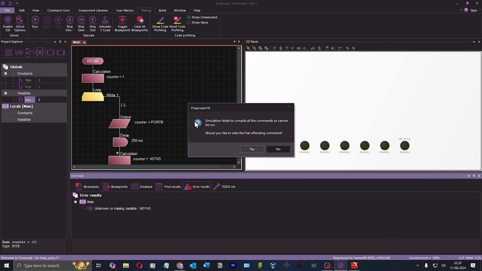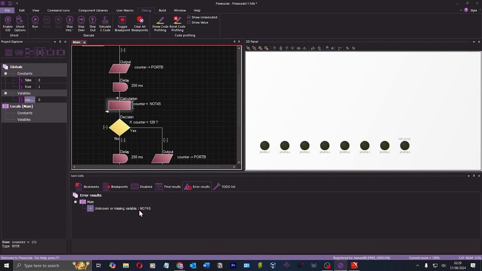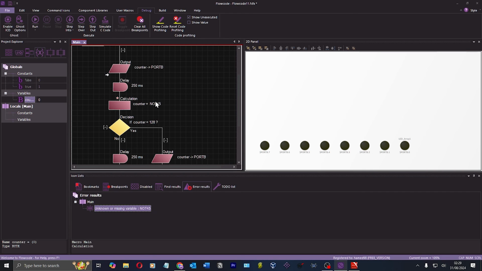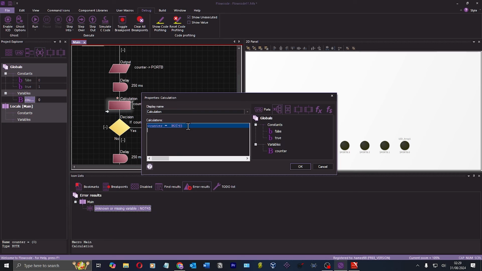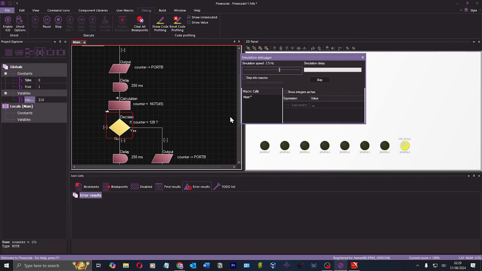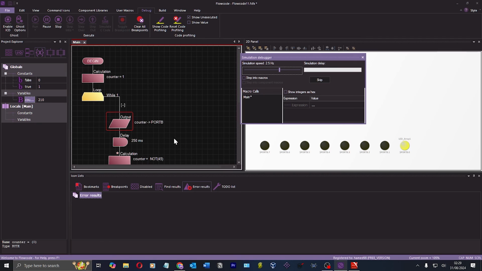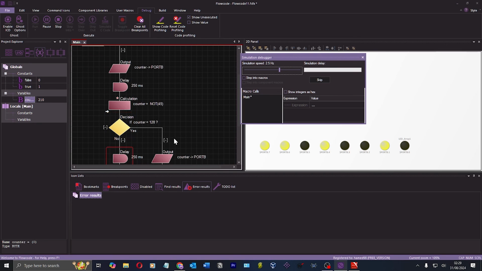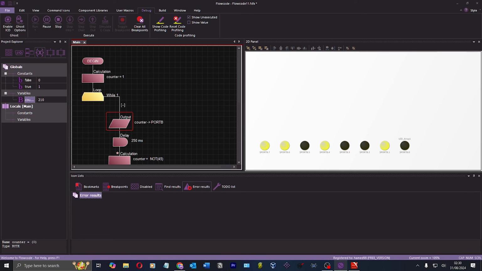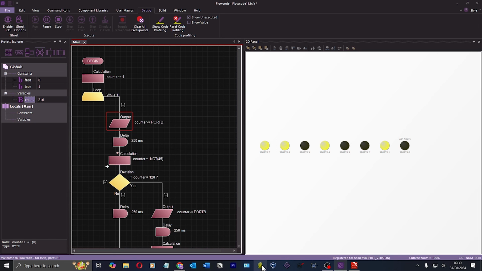Run simulation. Doesn't like it. Unknown or missing variable, not 45. Yeah, because I keep putting a space and it doesn't have it. So do I put in brackets, not 45 like that? Okay, there we go. All right, I think it's working now. Yeah, so that's how you do a not. You've got to put in brackets. Cool. All right, guys, thanks for watching. So that's the end of that one.